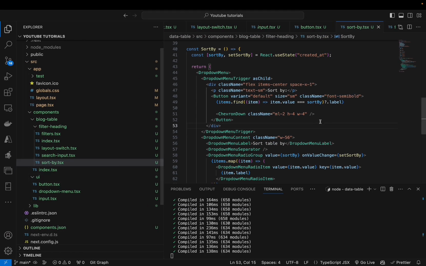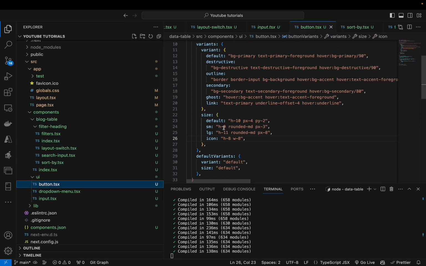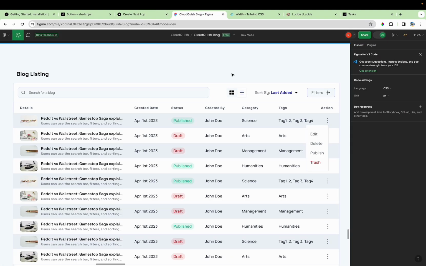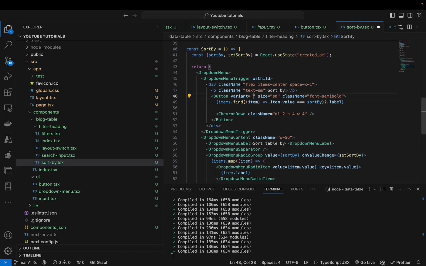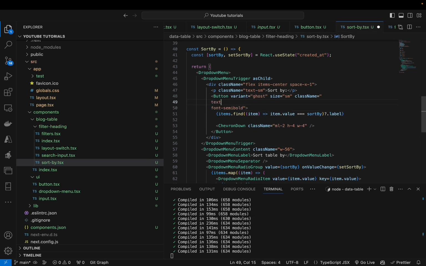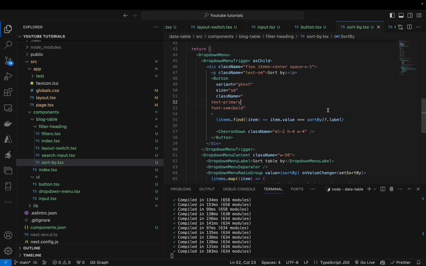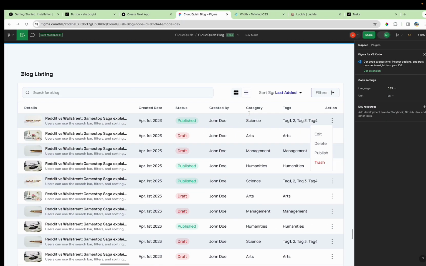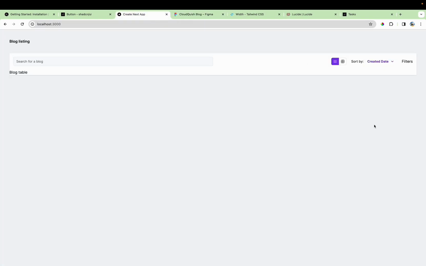And in order to make this a bit less, if you go into the button, the small size has height 9. I can make it height 5 maybe, so that it would be a bit small. If I go into the sort by, I think I am good making it ghost and then adding back the text primary. Okay, we just update it on the same line. Okay, this looks a bit better.